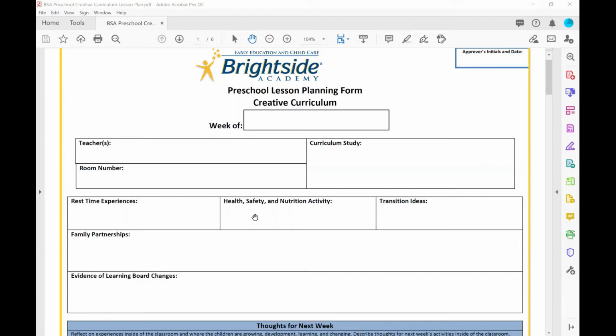The other thing this could be is a family partnership type activity. So it can be something that perhaps you're inviting the parents in to do, or sending home as a home connection. So for example, September is Better Breakfast Month. Maybe you're inviting the parents in to have breakfast with their child. Or maybe you're asking them to send in a picture of a healthy dinner or snack that they have at home.